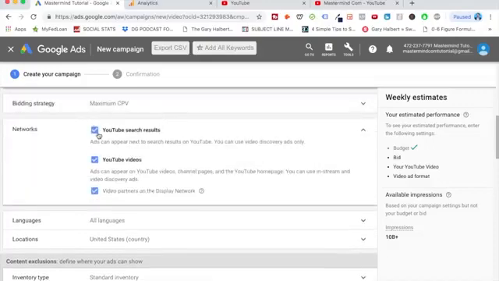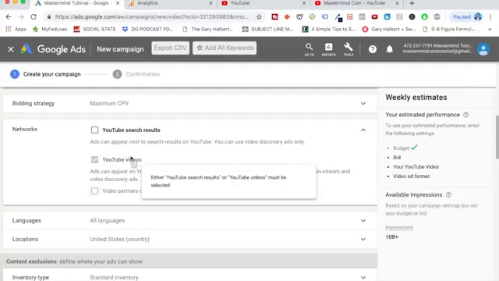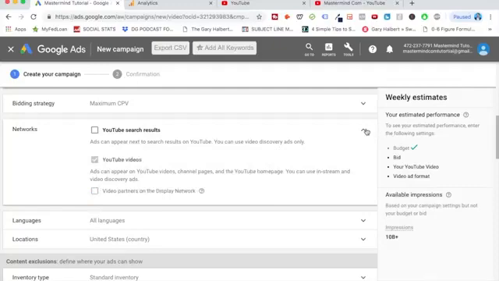And we're going to go ahead and deselect YouTube search results and YouTube video partners on the display network, because we only want our videos to show up on YouTube and the YouTube platform when someone's watching videos, which is why we have this middle one selected. You could do YouTube search results if you have a video discovery ad, which I'll get into in a second. But right now we only want this one selected. And this one is basically other websites that have YouTube hosted on their website, which we don't want.